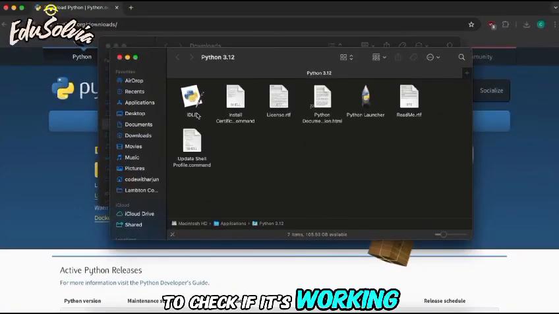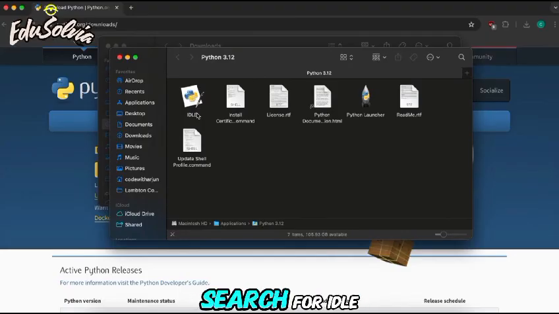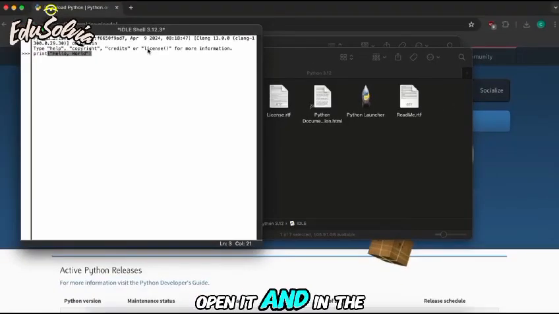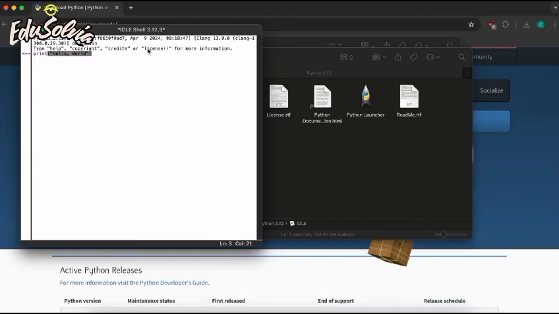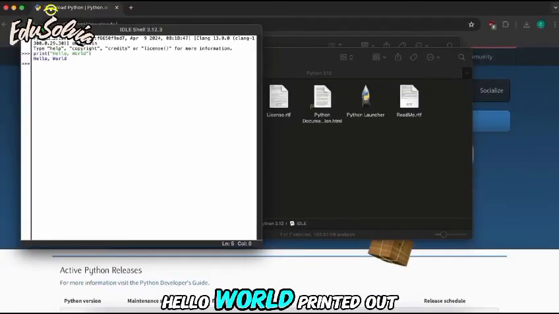To check if it's working, go to Launchpad and search for IDLE. Open it, and in the shell, type print hello world. Hit enter, and you should see hello world printed out.